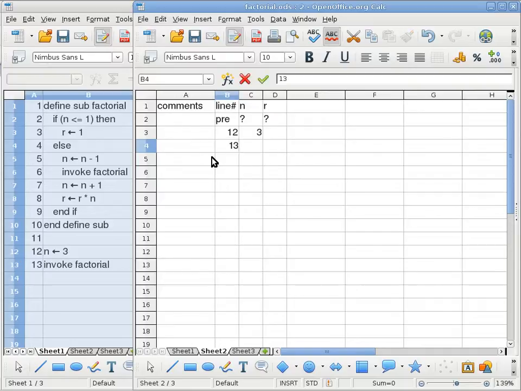Line 13 is invoking a factorial subroutine. Remember what I said? We're not changing the way we do things at all. So what do we do? We allocate a new column, which is column E. We label it as return line number so we know what that column is used for. And then what do we do? What do we specify as this column? Post, because there's nothing else to do after that.